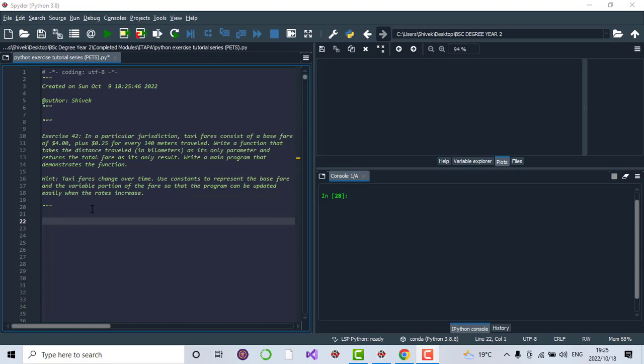Exercise 42. In a particular jurisdiction, taxi fares consist of a base fare of $4 plus $0.25 for every 140 meters traveled. Write a function that takes the distance traveled in kilometers as its only parameter and returns the total fare as its only result. Write a main program that demonstrates the function. Hint: taxi fares change over time. Use constants to represent the base fare and the variable portion of the fare so that the program can be updated easily when the rates increase.